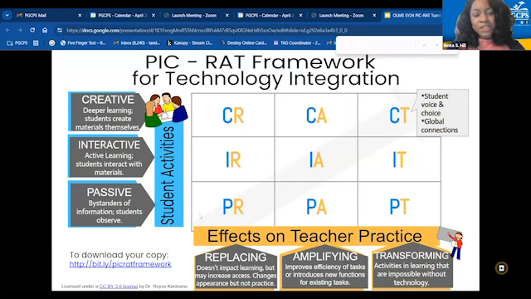Also, this presentation will be shared with you. You can also download a copy of this PIC-RAT model. I encourage you to do so and post it in a place where you normally sit and plan your lessons or your instruction. And hopefully it will help you to think a little deeper and think differently about how you're using technology with your students.